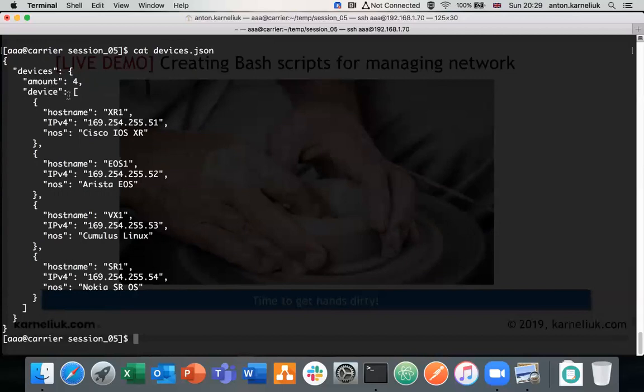And within devices, we have a list or array of containers, which all contain the same information: what is the host name of the device, what is the IP address, and what network operating system is up and running. So the first step is that we need to analyze this file and bring it into our script.